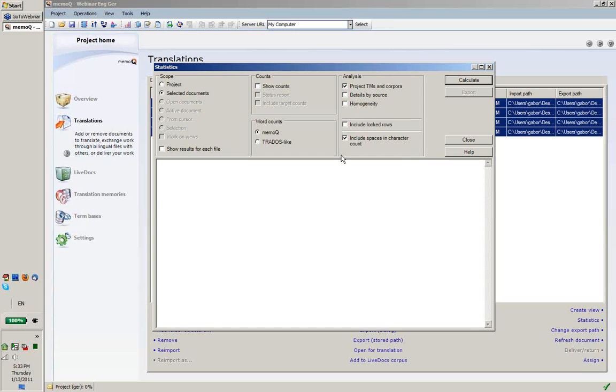There's a whole range of options here. In the scope, you can tell MemoQ what to analyze: all documents in a project or only the selected document, which in this case happens to be the same thing, and whether or not to show results separately for each file. I definitely want that to happen now.